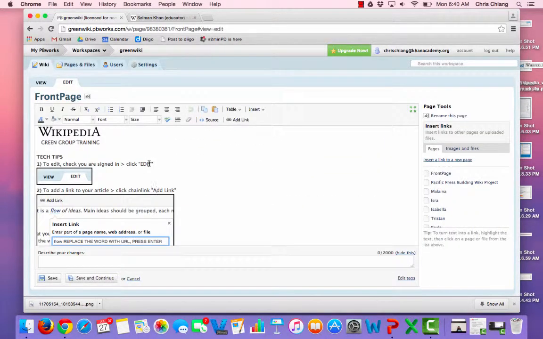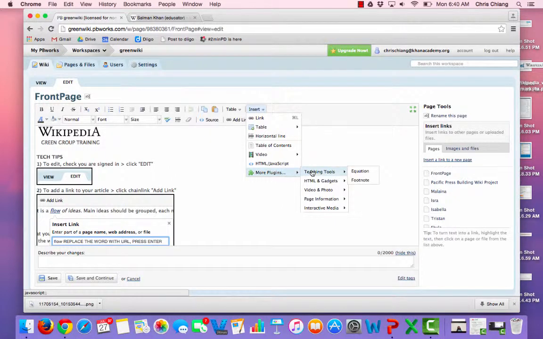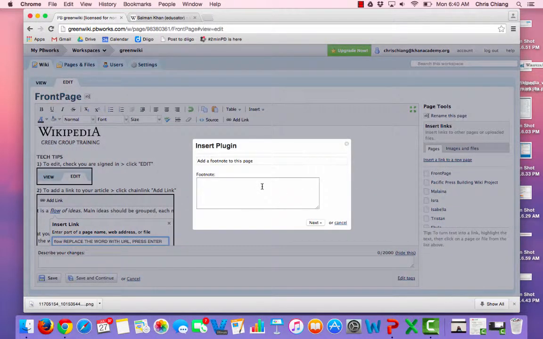So to summarize, if you want to do a footnote, you go to the end of the word. You don't highlight the whole word. That's for adding a hyperlink. And you go to the end of the word, you go insert, more plugins, teaching tools, footnote, paste in the link, next, and you're all set.